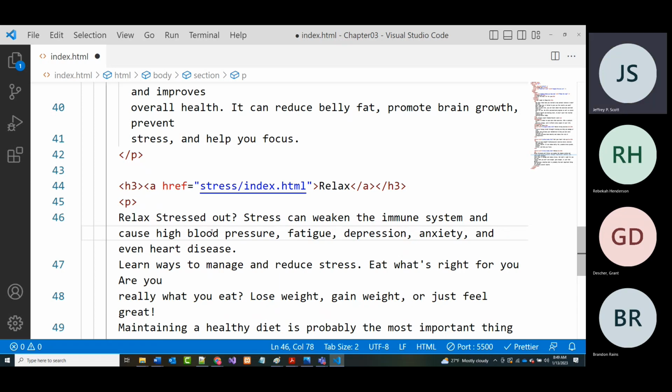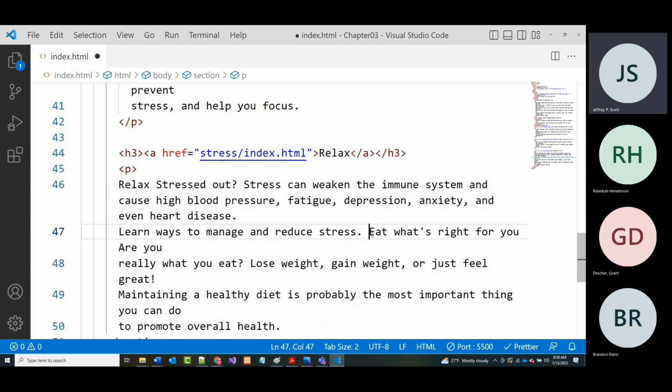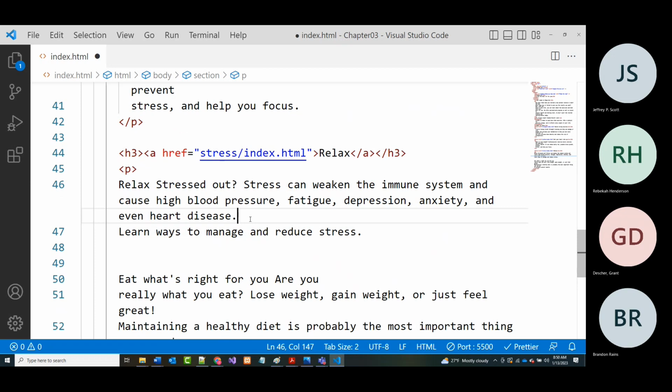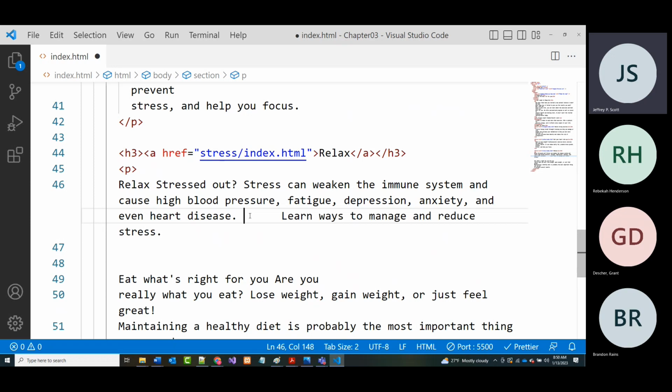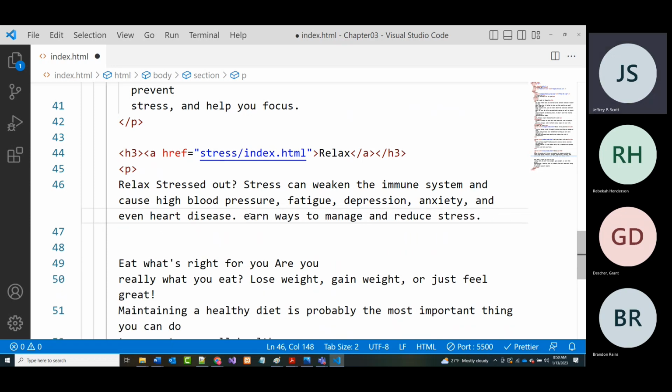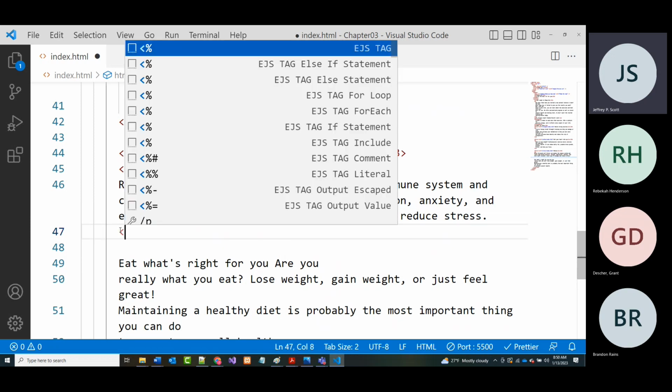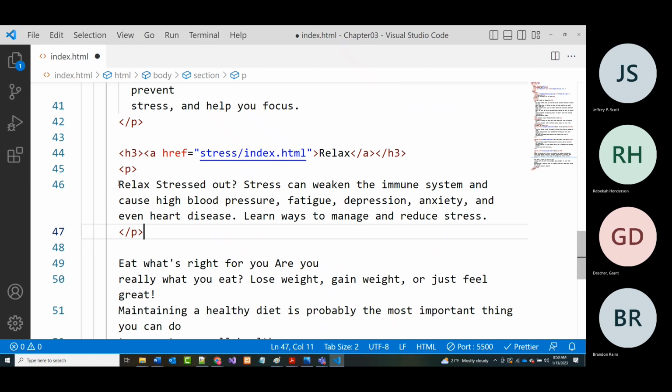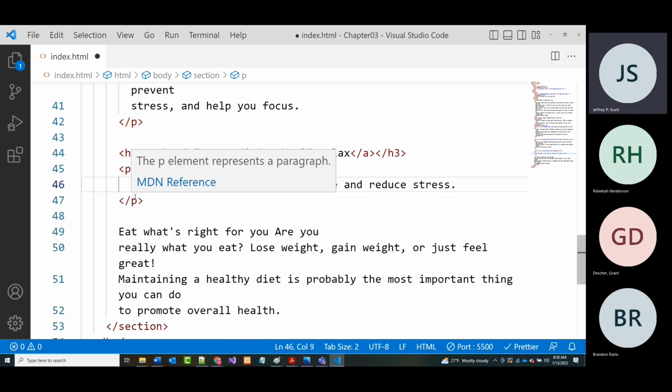All right, and the next one is relax, and the last one will be eat what's right for you. That's down here. Hopefully you've all figured that out. With that one, the only way I'm figuring it out is I'm just looking at the picture. Like I said, your question was very valid as far as, well, how are we supposed to figure that out? I don't have a good answer for you.